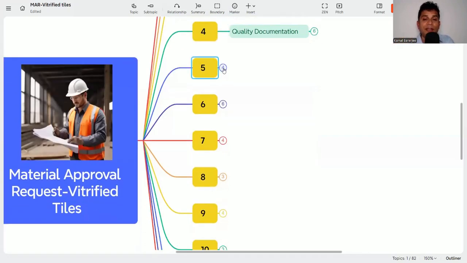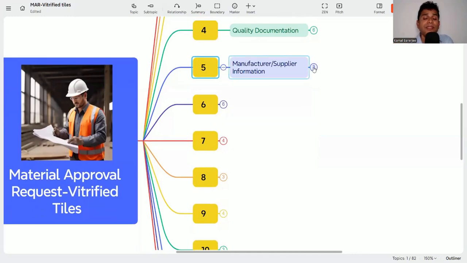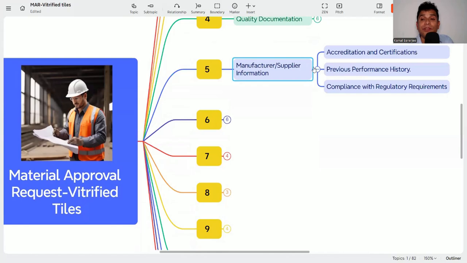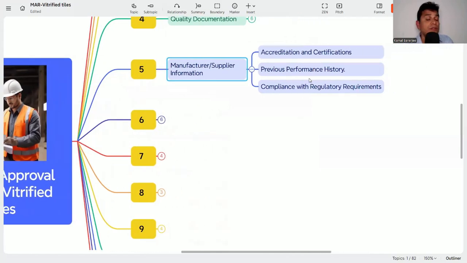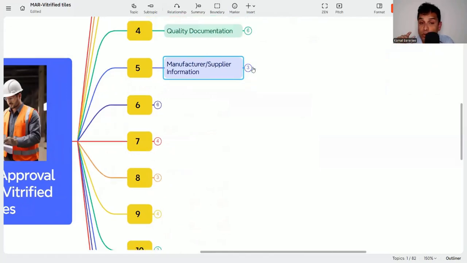Then, in the fifth point, you need to mention the manufacturer and supplier. I already discussed who the manufacturer is, the accreditation and certification, previous performance history, and compliance with regulatory requirements. That also you need to attach with the MAR.